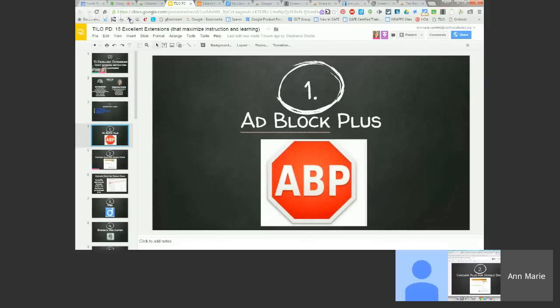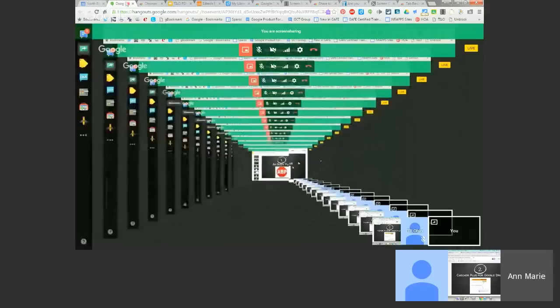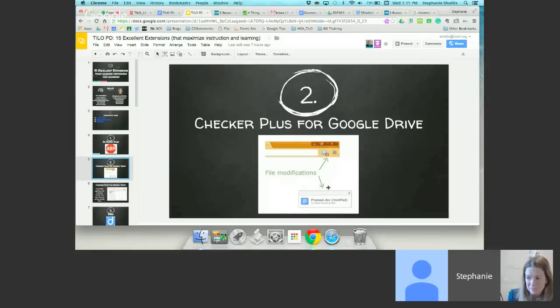Stephanie, I will let you take over for the second one. Sure. Okay, the next one on our list is called Checker Plus for Google Drive. And if you can see the picture here, it appears in your extension list, and it shows you when you've been notified of an edit to a shared file by a shared user. So this is really important for me since my team and I collaborate daily on projects and docs and slides. I can see what they're working on and the updates they've made.